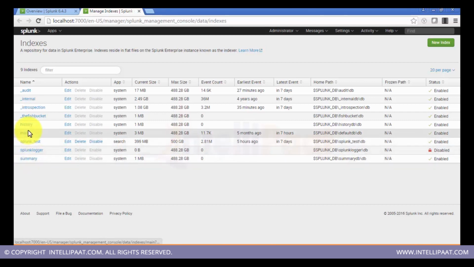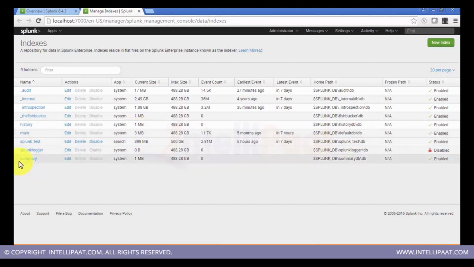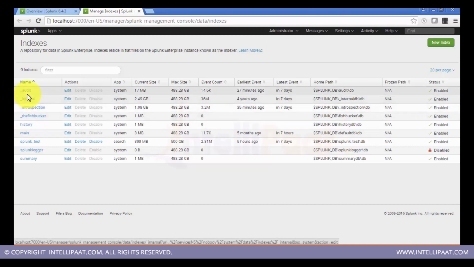Most of the other stuff was all Splunk built-in indexes. Main also has a lot of data within it. We have history, which does not have a lot of data, Splunk logger and summary. These are all being used to gather the external, non-Splunk data. But these first four indexes, which come before the audit, are all internal indexes. Basically they are gathering the internal index logs.